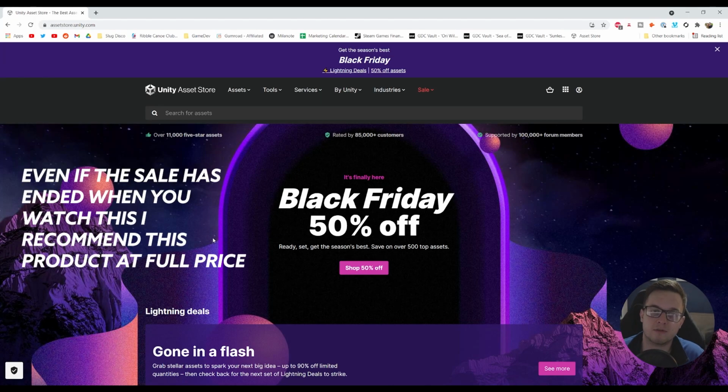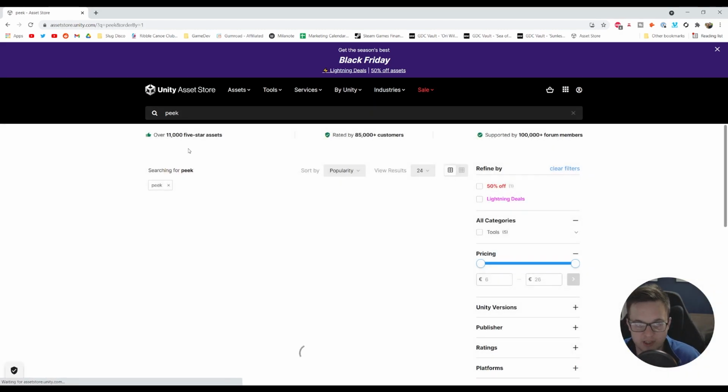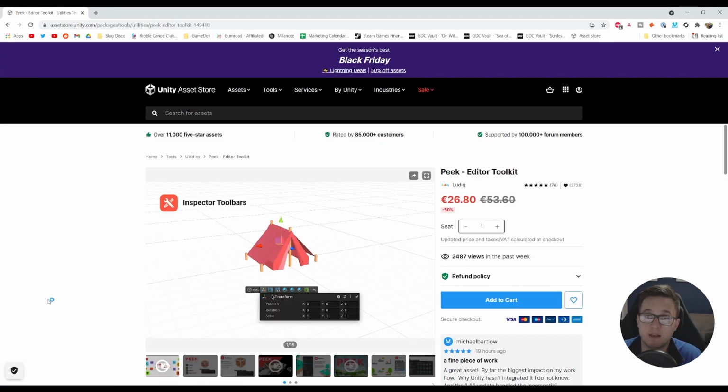Unity currently are having their Black Friday sale, which is 50% off over 500 top assets. And I was browsing the store and I came across an asset called Peak, which I hadn't heard of before. This is it here. Like I said, it's 50% off, 26 euros, and it looked quite interesting.